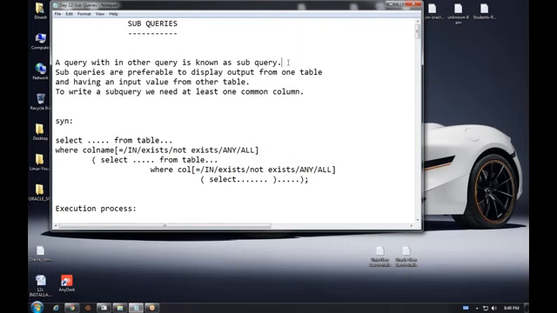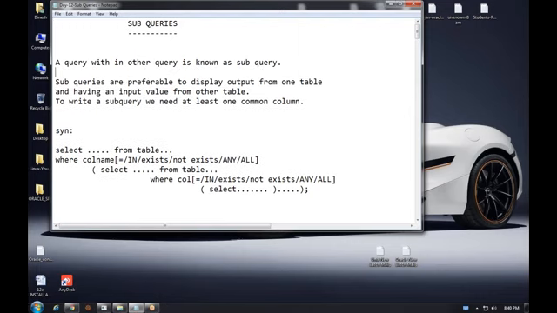Today we are discussing subqueries. What is a subquery? A query within another query is known as a subquery. That is, what is the exact meaning? A select query under the where clause of another select query. That is called a subquery.